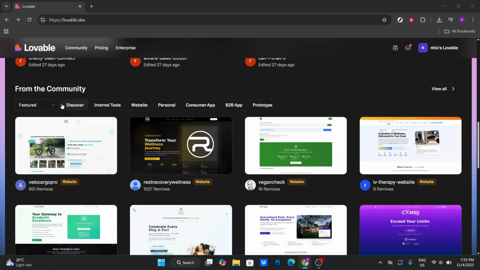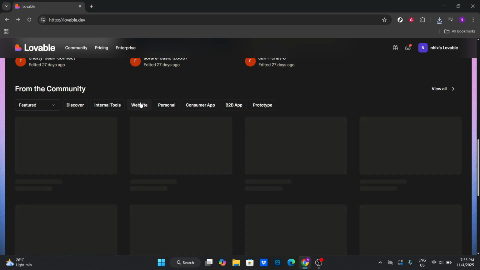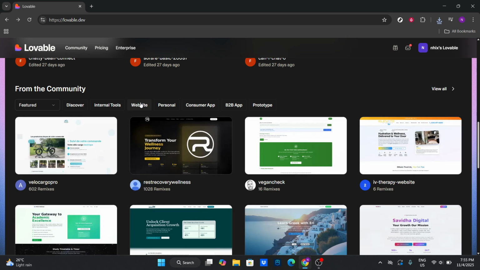Moving on to the next screen, you'll see a variety of options under a section called From the Community. This is a great place to find inspiration and see what others have created. Click on the option for website here, setting you up to explore further.